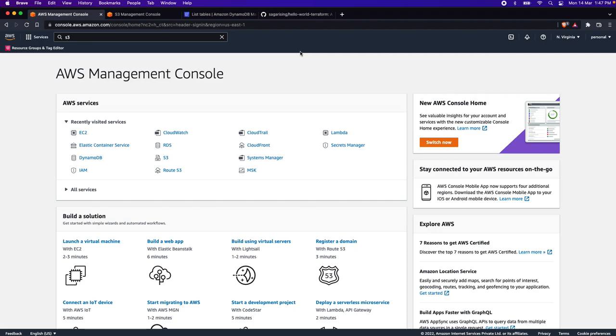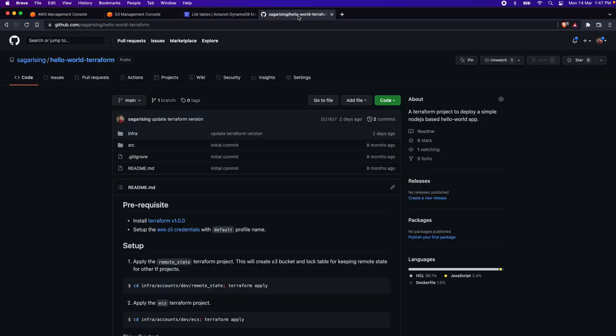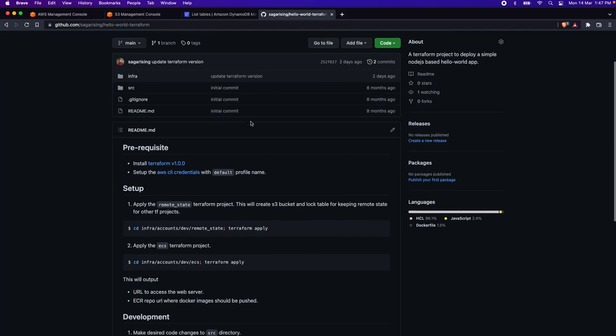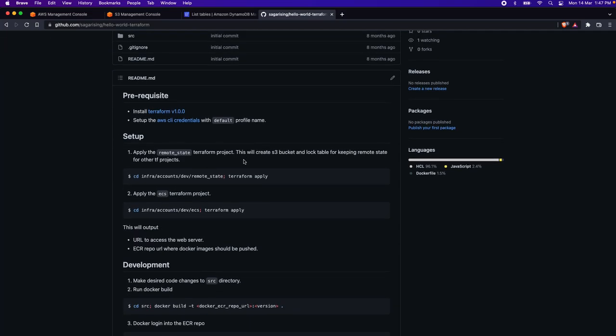Hello everyone, today I will be deploying a Hello World application in an ECS cluster through Terraform. For this we'll be following a three-step process. The first step would be to actually apply the remote state.